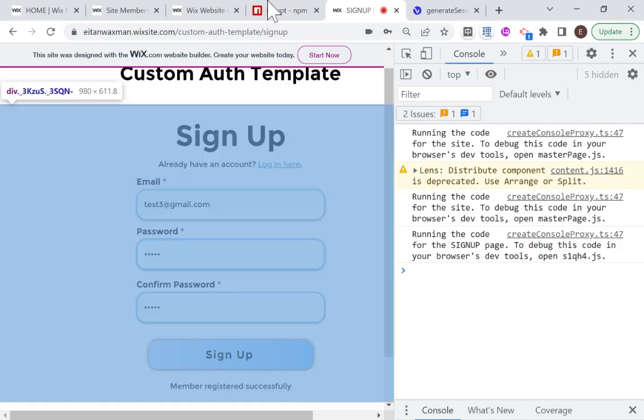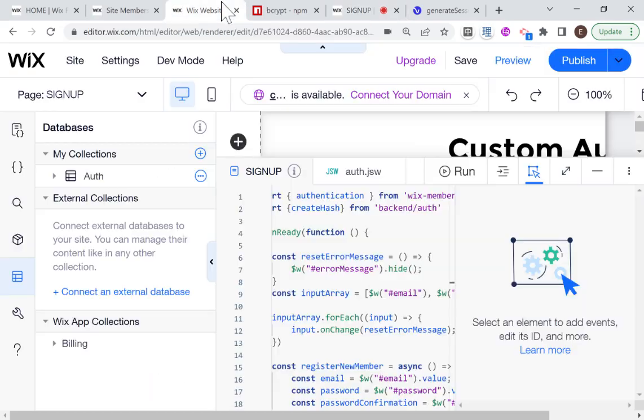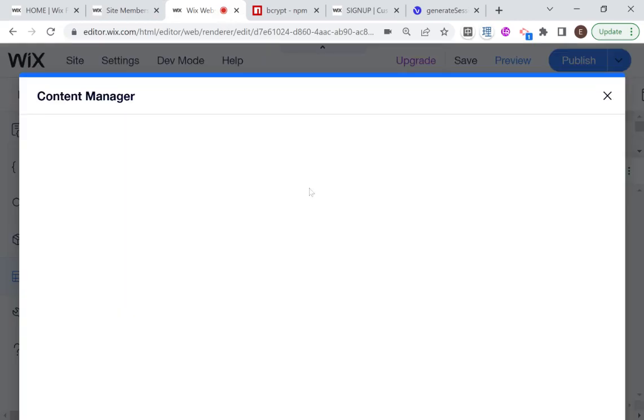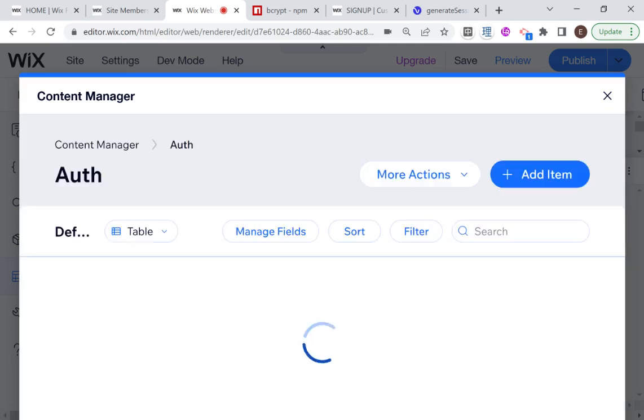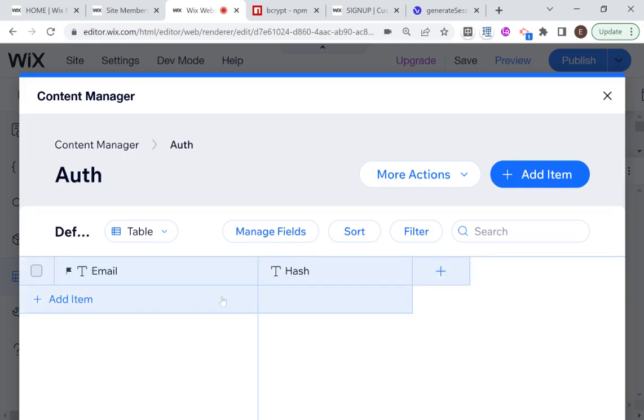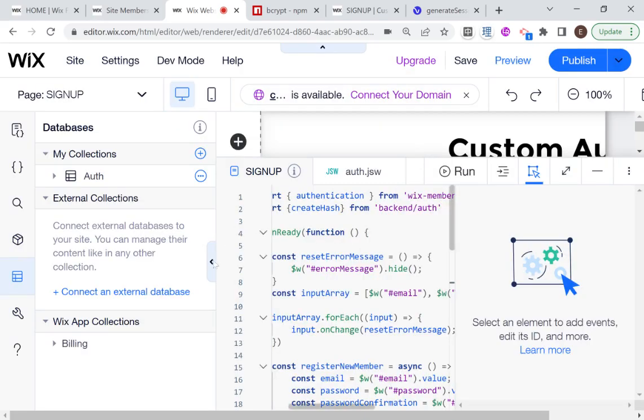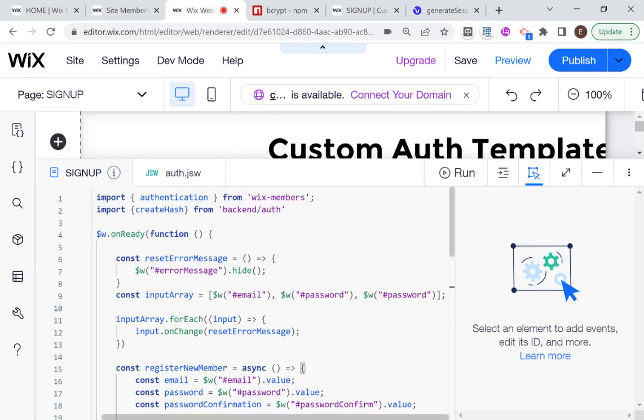Okay, I don't see any errors right over here. So what I'm going to do actually is, let me just double check the collection. Let's see. Yeah, okay, we definitely don't have any items over there. So what I'm going to do is I'm going to actually just run the auth function in the backend.